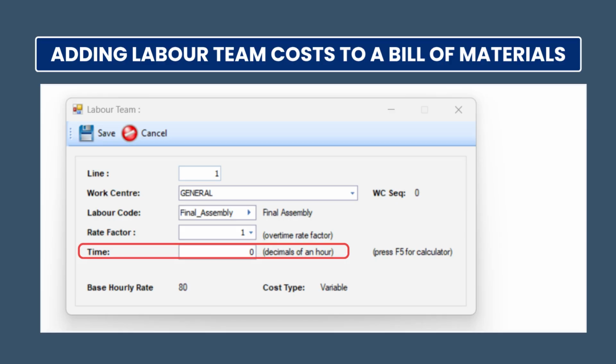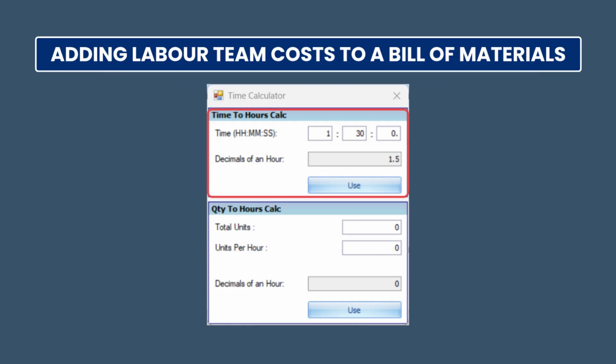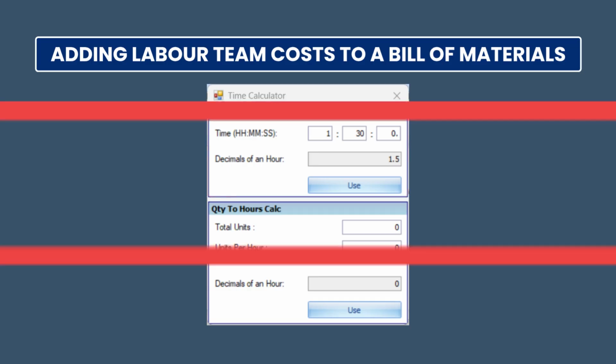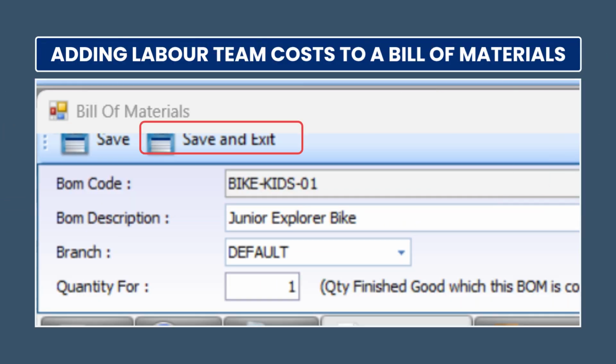Please note that time must be entered as a decimal of an hour. Press F5 to open the built-in calculator, where you can enter the actual time and automatically convert it to decimal hours. Click Use, then save the labor team and the bill of materials to include the labor team in future works orders.